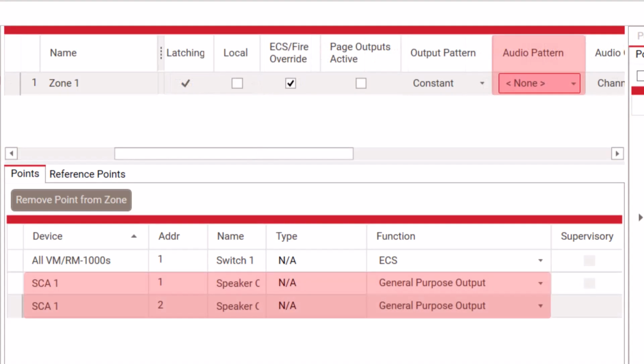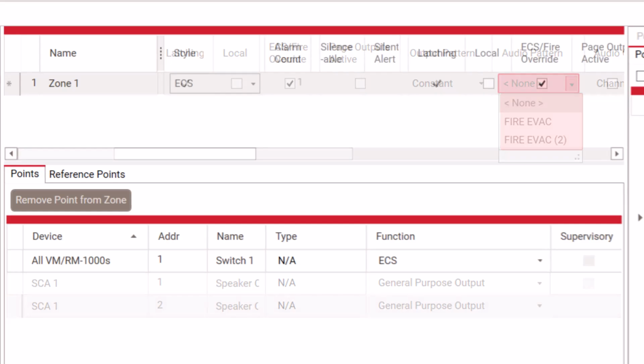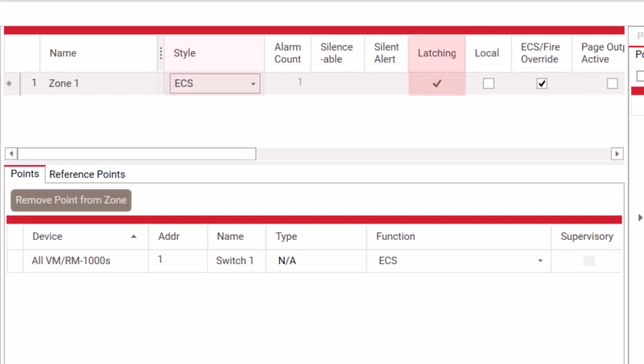Because the zone includes speaker circuits, an audio pattern must be assigned. This pattern plays when the ECS button is pressed. ECS-style zones are latching, non-silenceable, and can only be silenced by pressing the ECS reset button on an SB8.